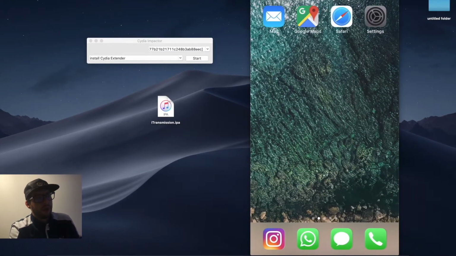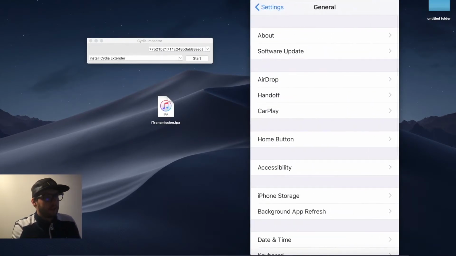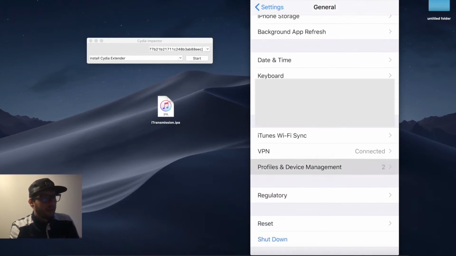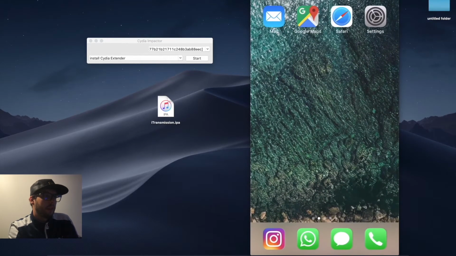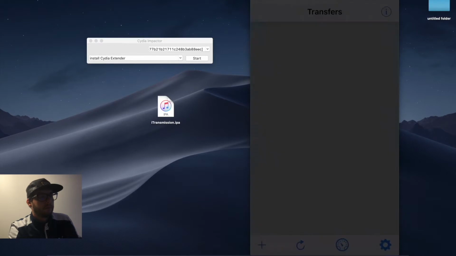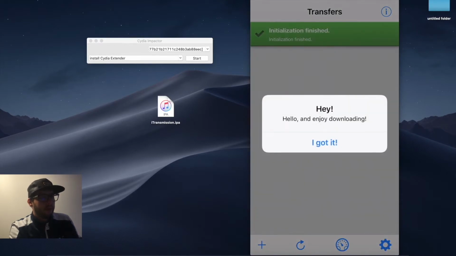So we go to Settings, then go to General, scroll down until you find Profile, Device Management, tap your ID, and you'll see that iTransmission is verified. And it's working.